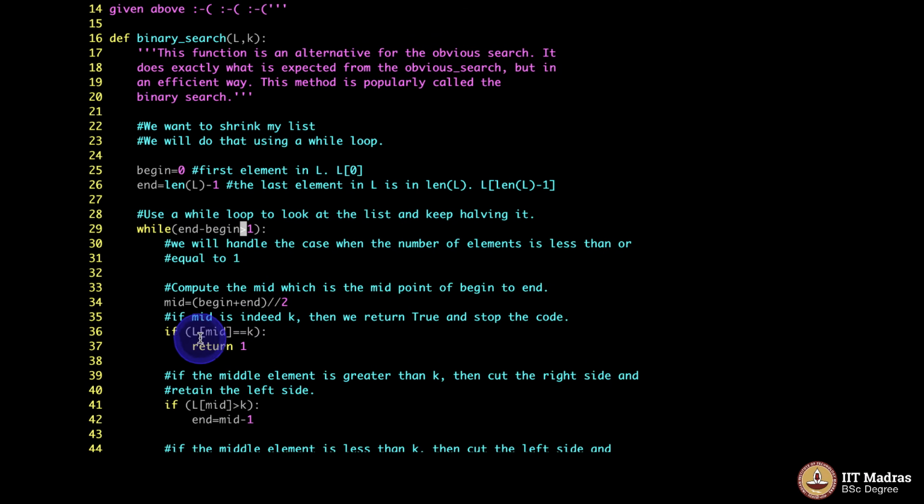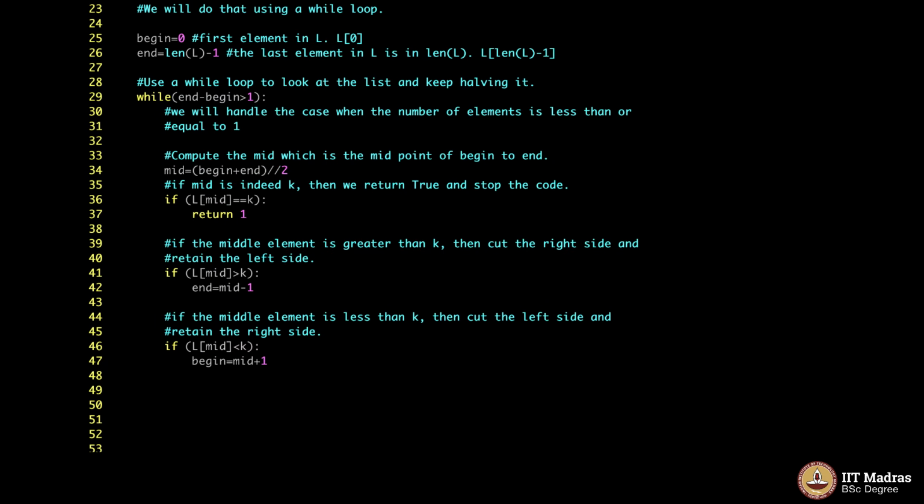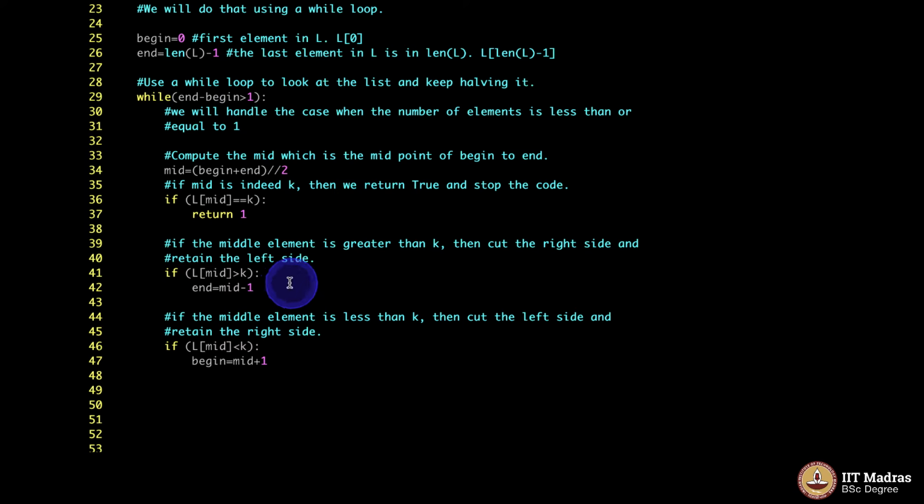Just in case the entry in the middle is k, then your job is done. You leave home, you're done. You have found the element and you return 1. If not, then the L of middle element is greater than k or is less than k. Let me scroll down. It's greater than k or is less than k. If it's greater than k, what do you do?